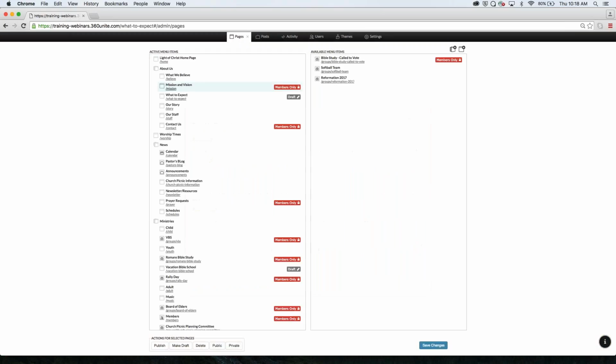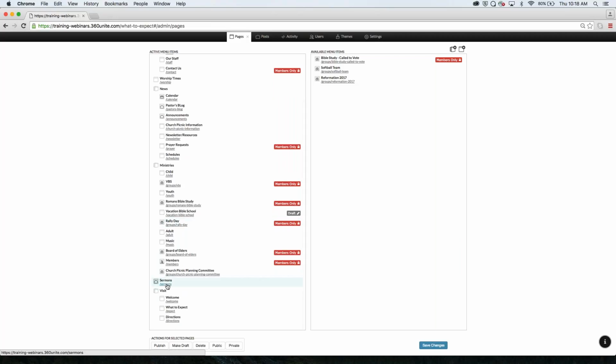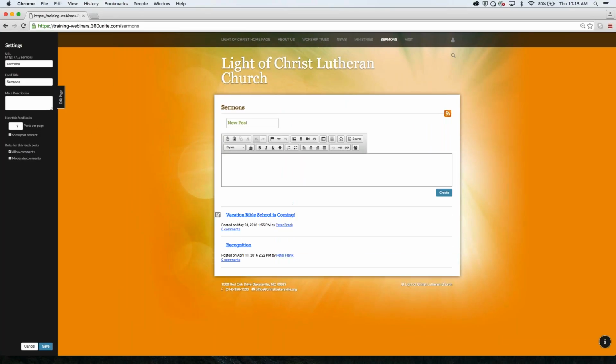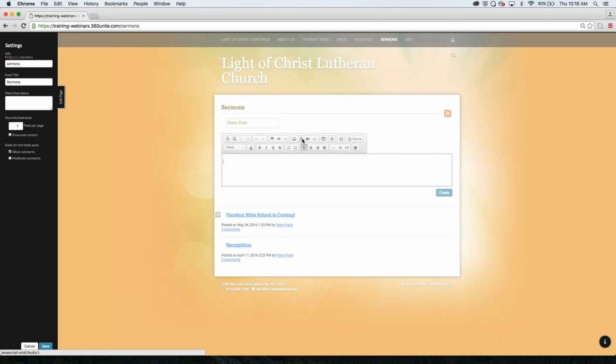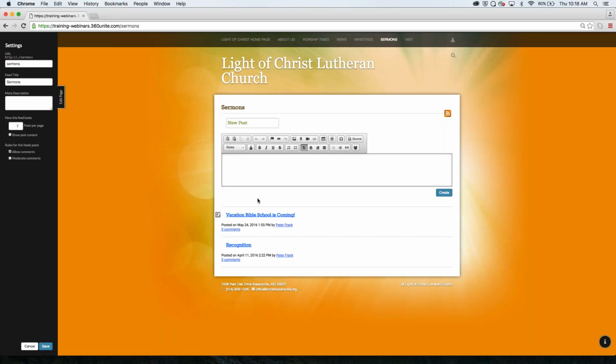So you would set up a page. I think we have one in here already, a feed. Yeah, we have a sermons page here. And in this page you can add these different sermons. And to add audio, you would just click on this little audio button here and find the file and throw it up there. So that's probably how you would go about doing it.